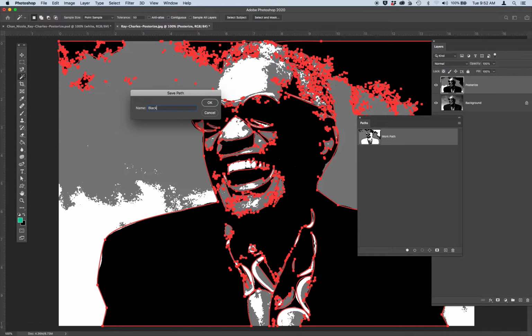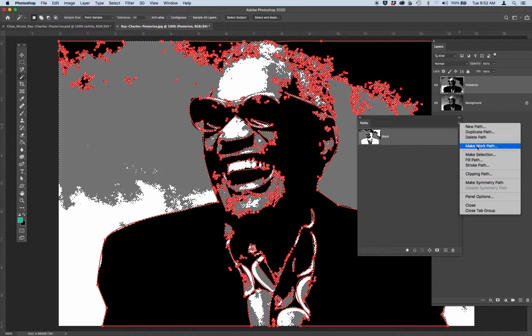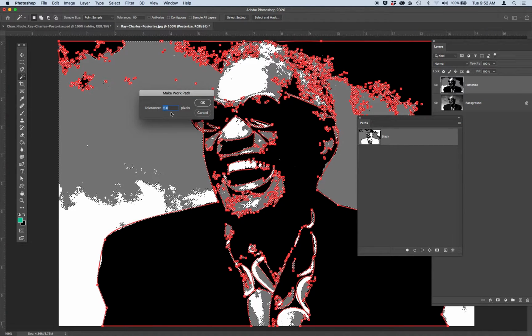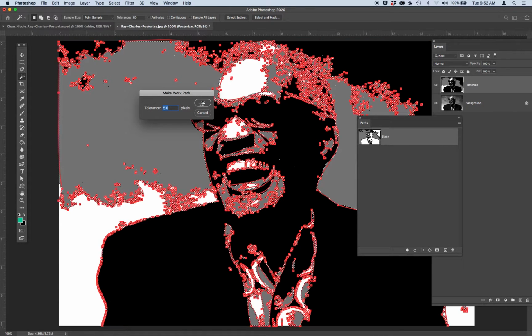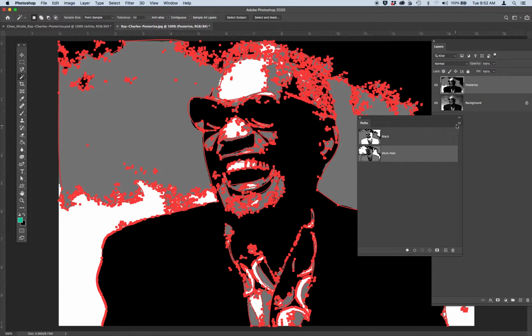Oops. Let's repeat these steps. Let's go ahead and now select with our magic wand tool, which you should still have open, the gray. So I've just selected the gray. I'm going to go to my path panel and make a work path. My tolerance is going to be 5, same as before. I'm going to click OK. And I have a new work path. I'm going to save that path as gray.